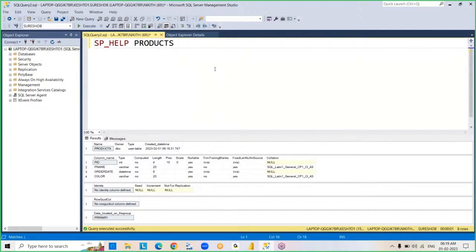So now next step, the table is already created, and I want to add new columns to the table, ALTER TABLE.